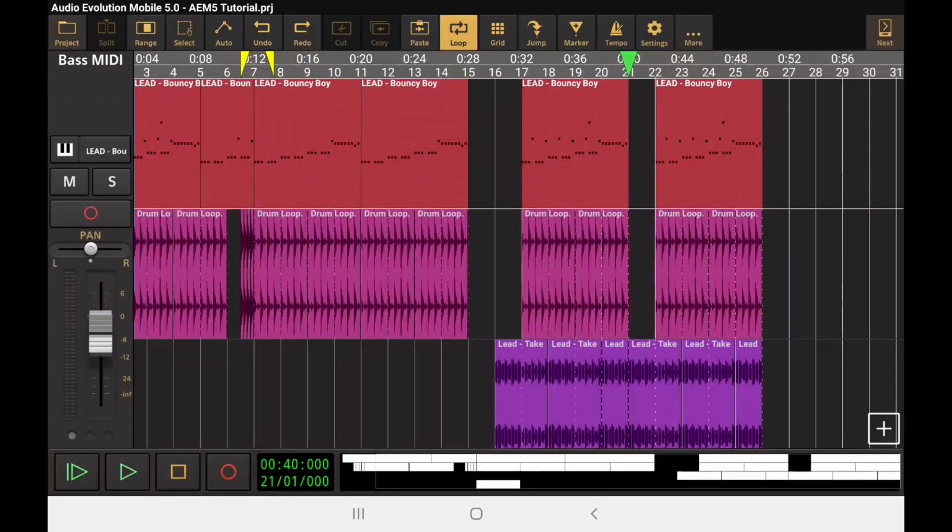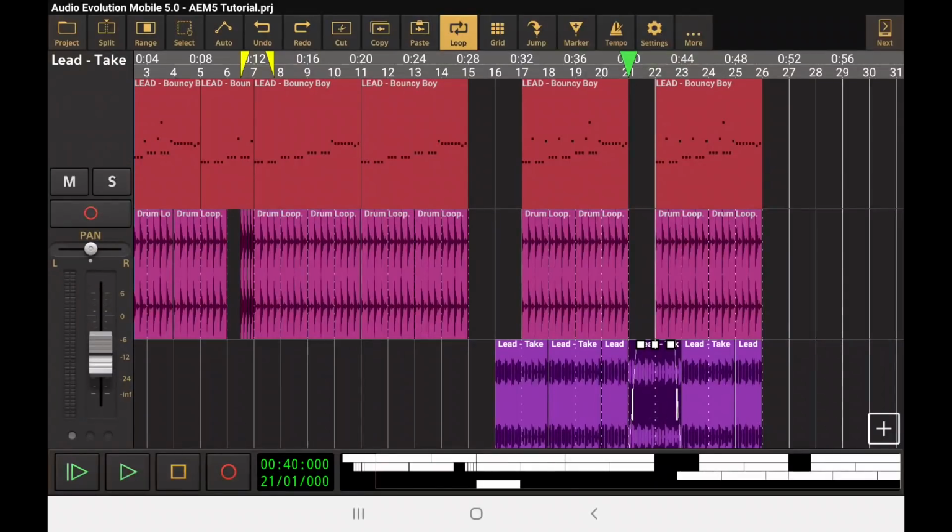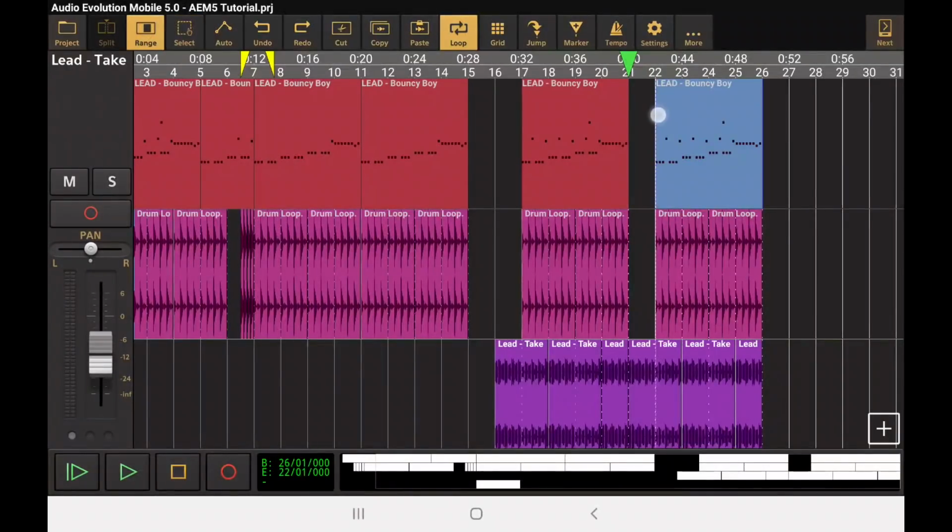But let's say that I want to make a copy that doesn't include that gap. So we've got this clip here that's taking up 2 bars, and I want to just cut that in half. And we're going to use the range tool to do that. So now I'm hitting range, which is next to the select up in the top left. I can now drag my finger and select an area.